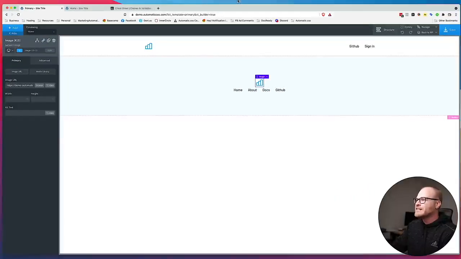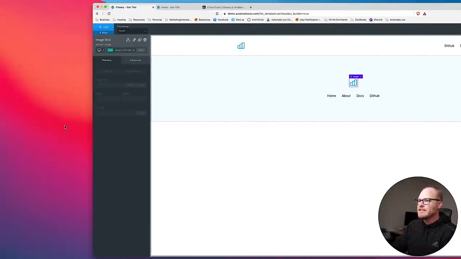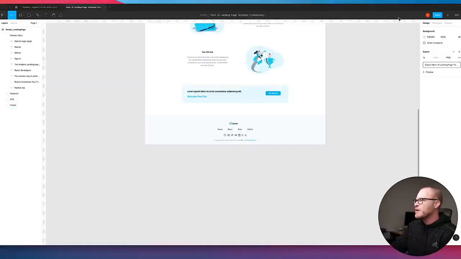Perfect. Now on this logo right here, I need some spacing between these two elements. I can just throw a margin bottom on there. So we'll do margin bottom M, and then I'll take a look, and that's pretty much perfect.